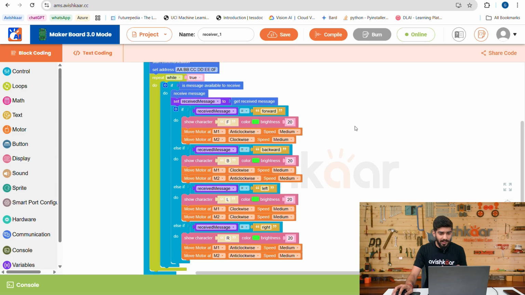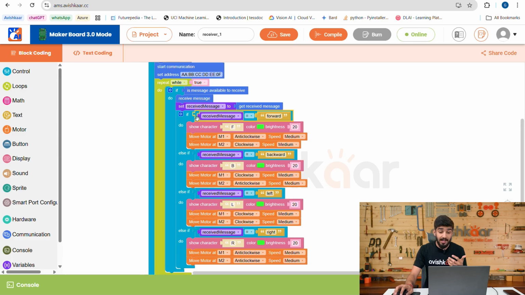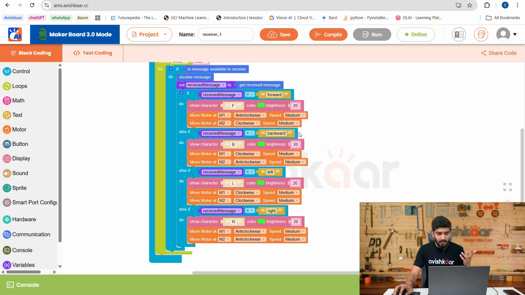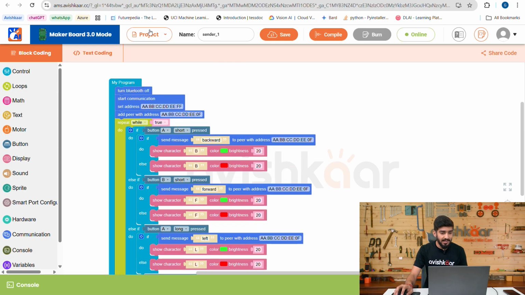And after that, it's quite simple. We'll just have to check what that received message is. If we have got forward, just display this F character on the LED matrix and move in the forward direction. And that is what I did for other movements as well. Backward, left and right. So that is sender 1 and receiver 1. And let's have a quick look at sender 2 and receiver 2.